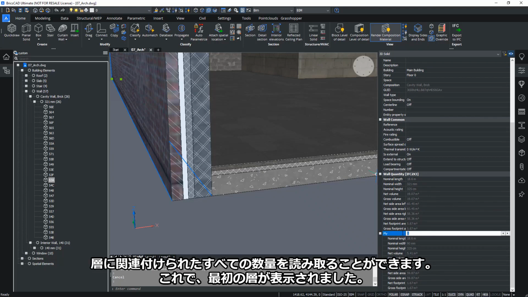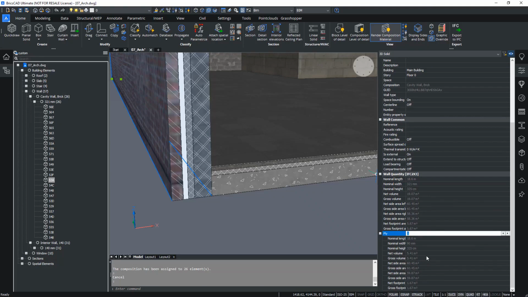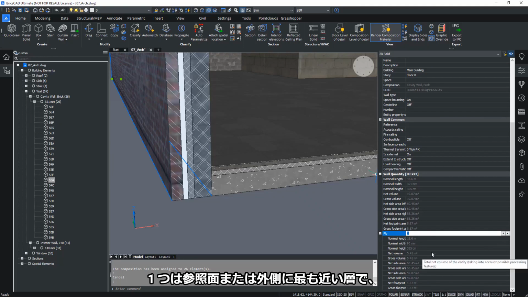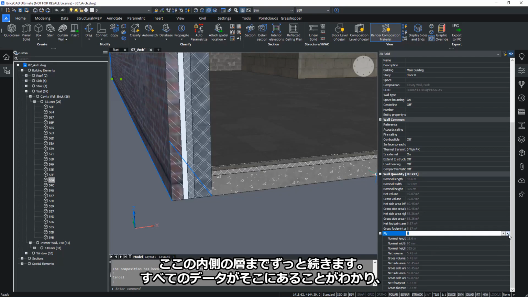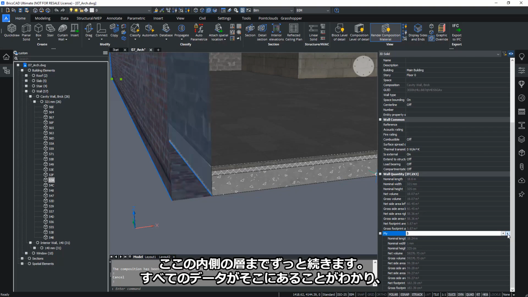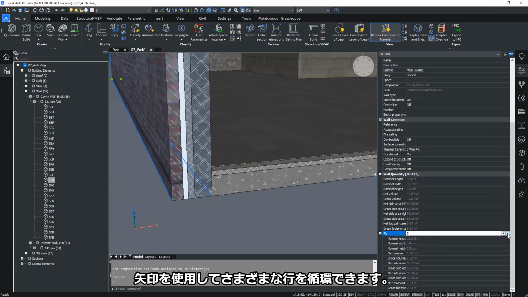So now we are seeing the first ply, which is ply 1, the ply closest to the reference face, or the exterior ply. And then it goes all the way until the interior ply here. So you can see all the data is there. And you can use the arrows to cycle through the different plies.